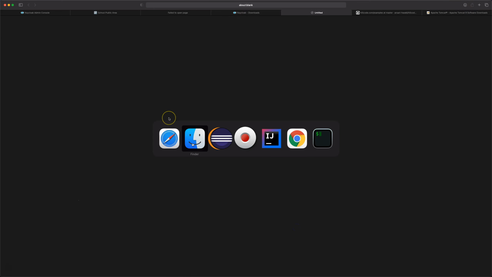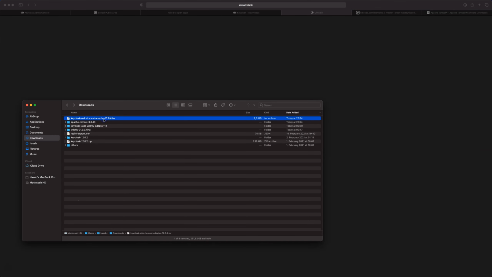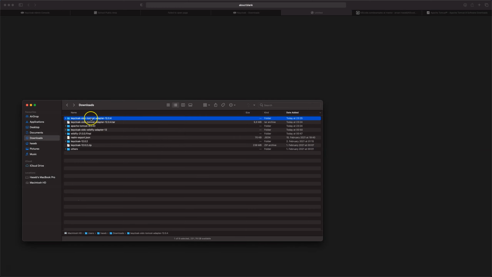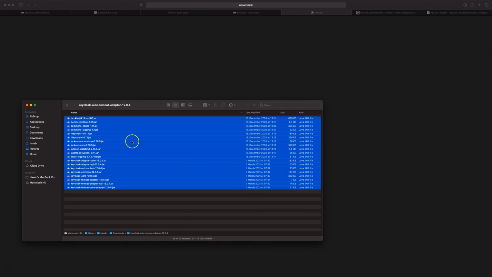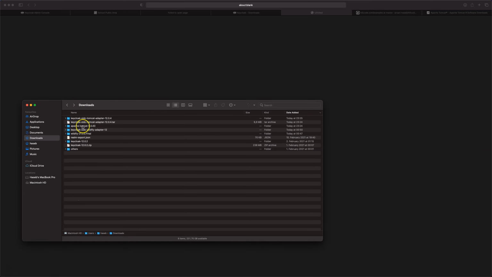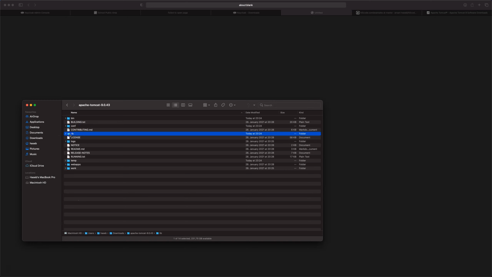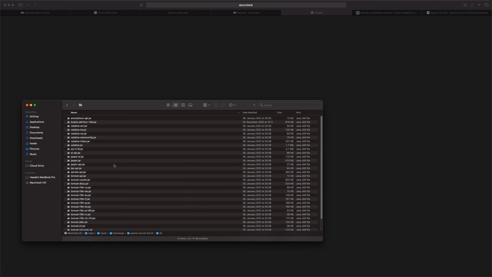the adapter. So once you come back here, I have the adapter and the Tomcat, and I'll quickly unzip the adapter over here. I'll get into the directory, I'll copy all the contents, and I need to paste this content in our Tomcat directory in the lib folder. So we will have all the dependencies placed with our Tomcat.